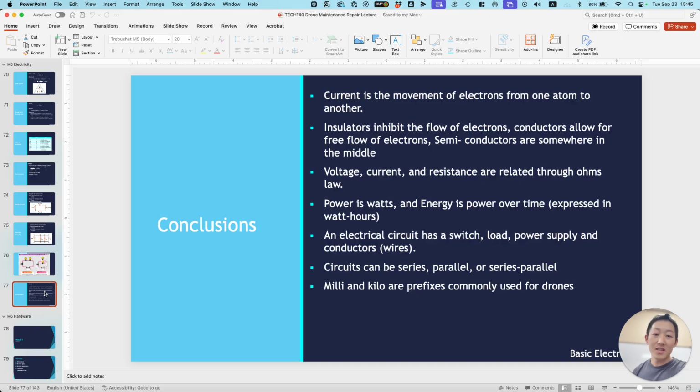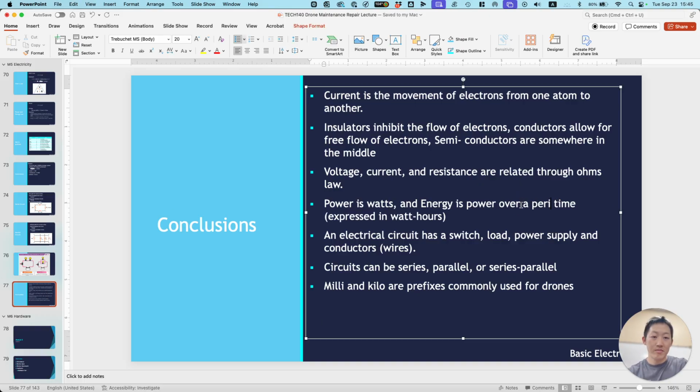Power is watts. What's the equation for power? They're next to each other. P times T? No, power. Power is current times voltage. Okay, P equals IV, and then energy is power over a period of time, which is power times time. Expressed in watt hours, typically. Sometimes kilowatt hours. Now you know how to convert, though, right?